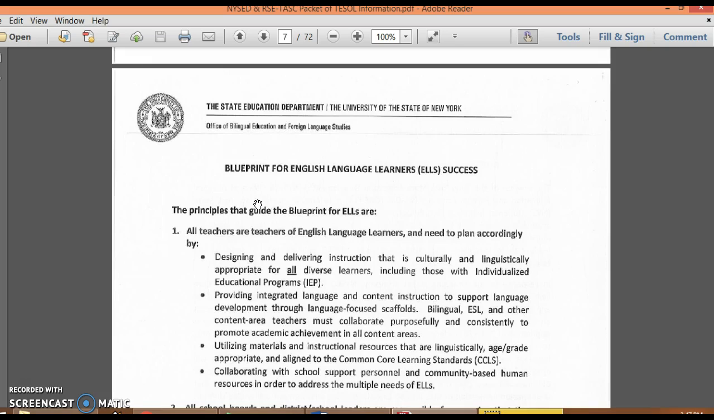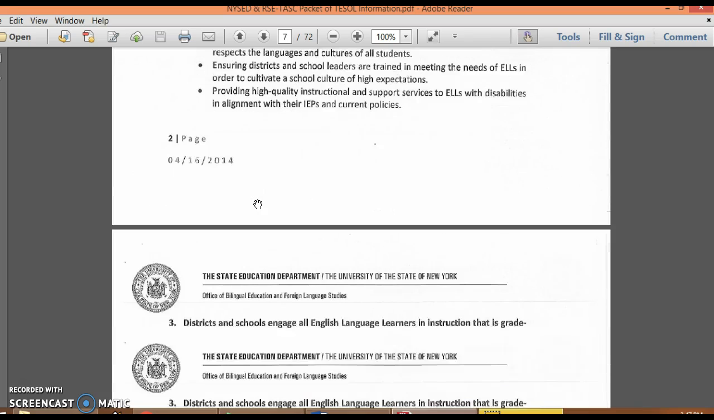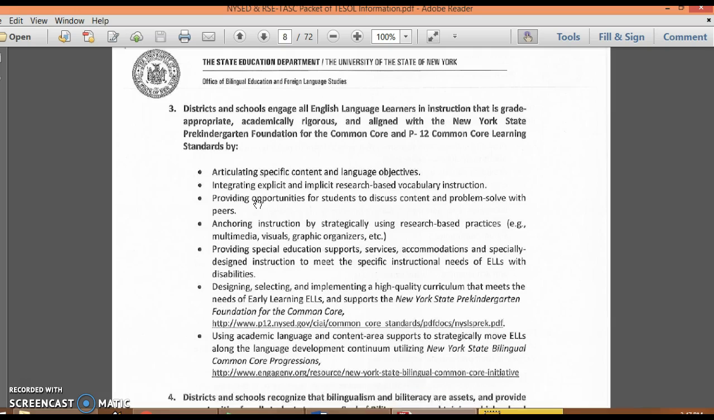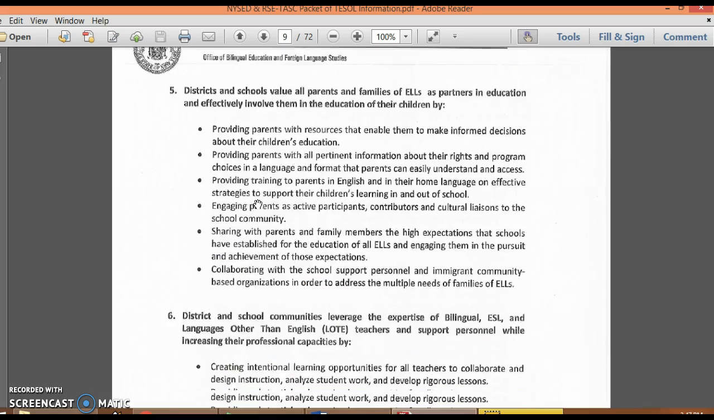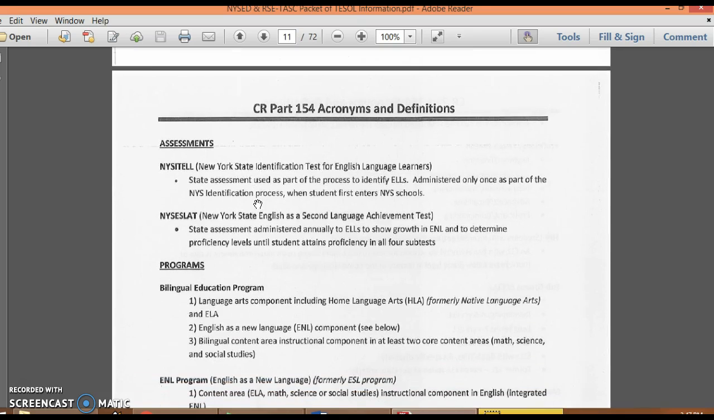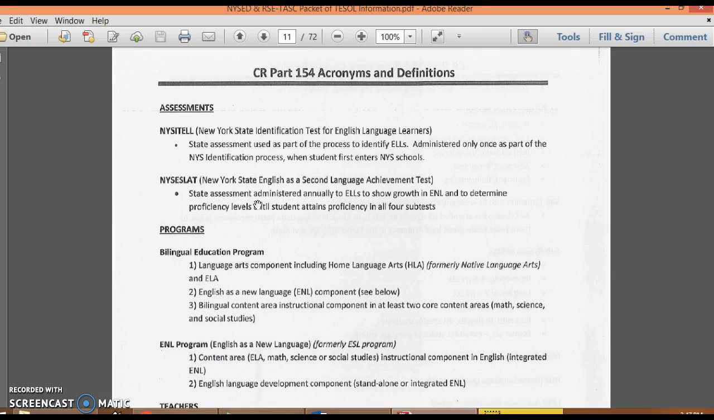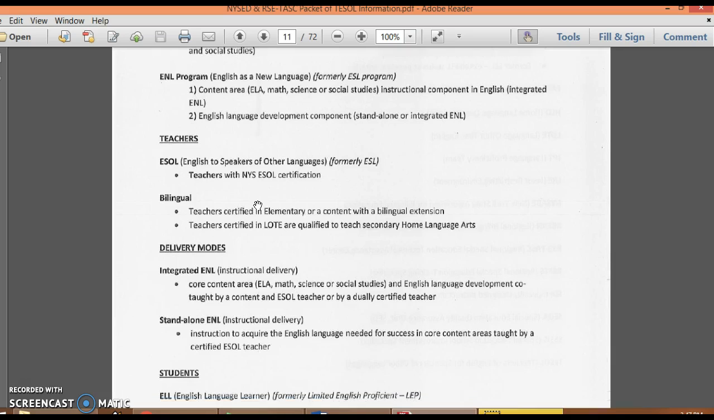So the first and most important is all teachers are English language learner teachers, and they need to plan accordingly. We're all responsible for the success of English language learners, so on and so forth. So take the time after you watch this video to read through the blueprint. The next document is the acronyms and definitions. As many of you know, in New York State and the field of education in general, we really love acronyms. So this sheet, it's a front and back, gives you those different acronyms as they've been changing in the field.